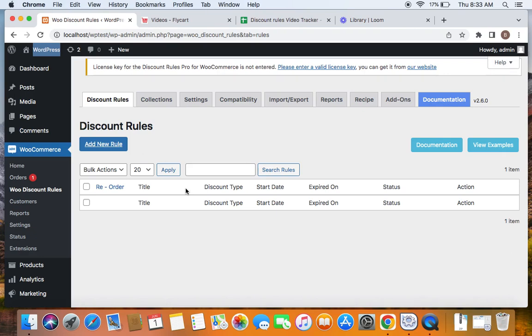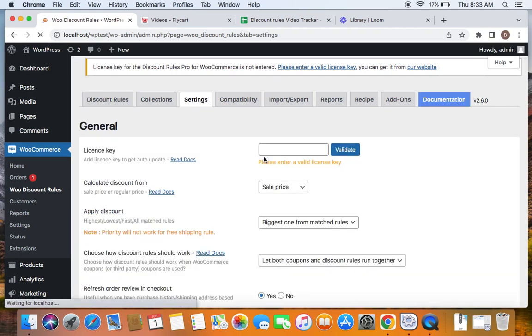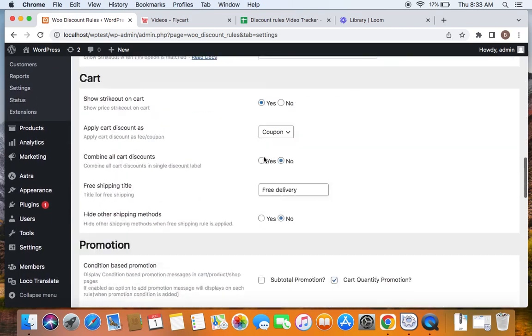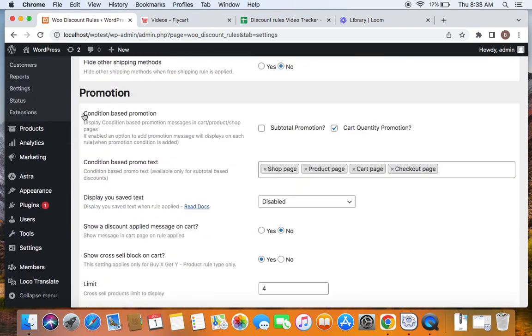Alright, nice. Before we go ahead and create the rule, it's important for us to configure the promotional message, isn't it? So let's go to the settings tab. If you go further below to the promotion settings, the very first thing you'll notice is a condition based promotion. In the previous video, we dealt with the cart quantity promotion. I've shown you how to configure one and I've also shown you the end result. But in this video, let's only focus on subtotal promotion.